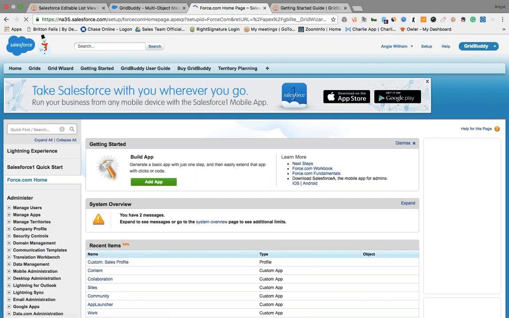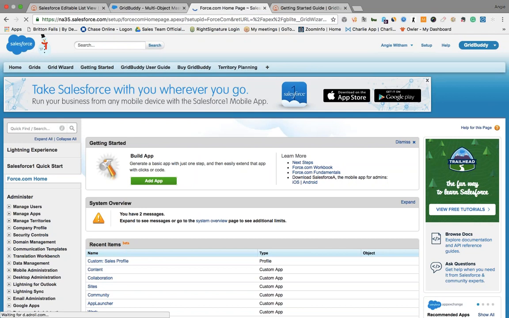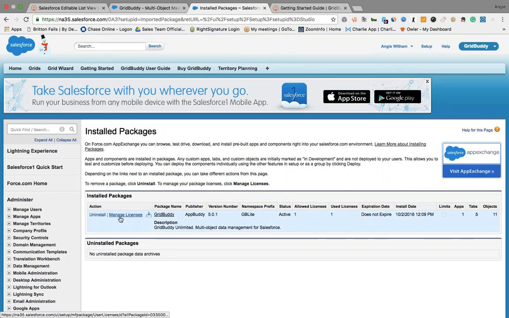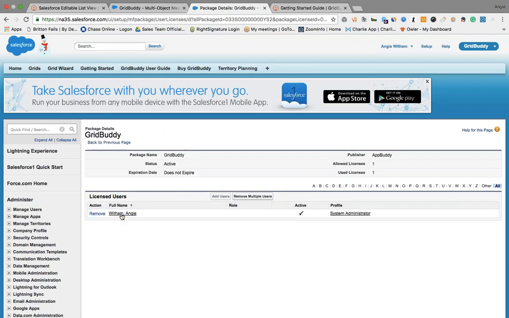And the first thing we want to do is make sure that the appropriate users are assigned. To do that, we'll go down to Installed Packages, click Manage Licenses, and this is where you'll make modifications to existing users and or add new users through the Add Users button.